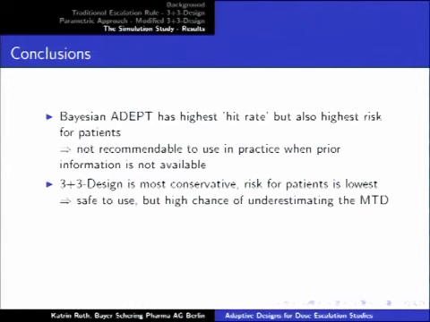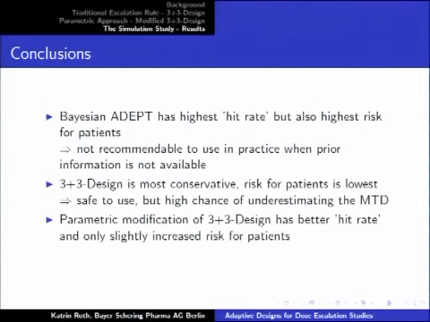So it is safe to use, but we have a high chance of underestimating the true MTD. This parametric modification of the 3+3 design has a better chance of finding the right MTD, and it has only slightly increased risk for the patients. So I think this is a promising alternative that we have to investigate more.